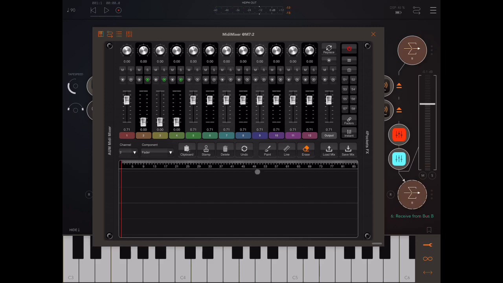Okay. Now let's look at another way we can do things. There's a stamp button here. So let's look at this stamp button. Let's say, for example, I'm back at the start. I take these down, and I'm going to press stamp.